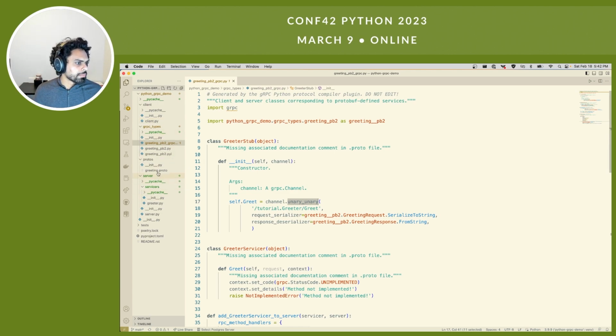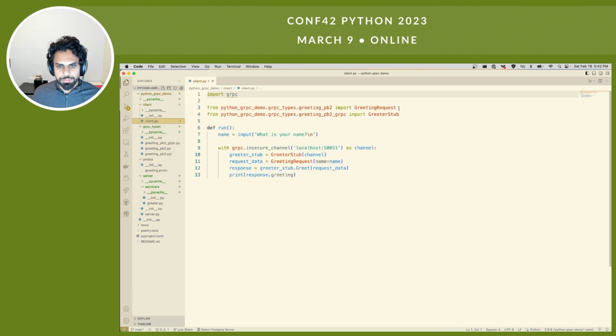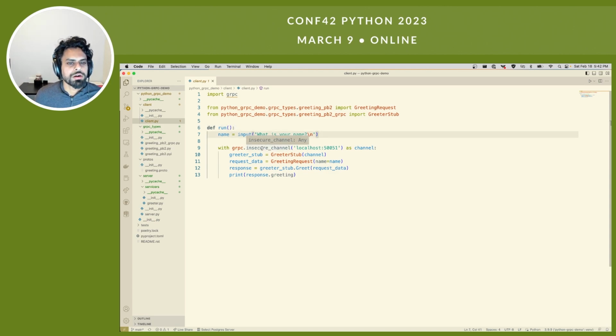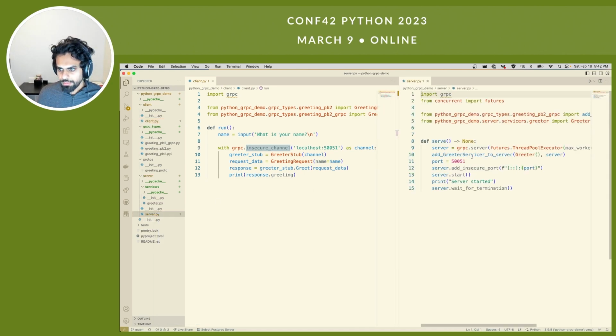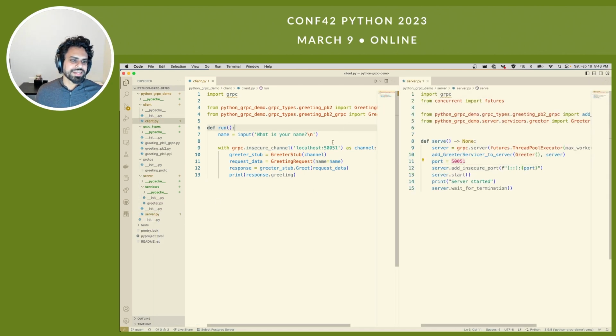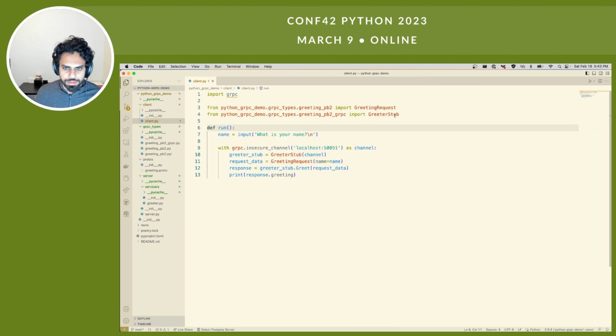So if I go back into my client.py here, I've imported the greeter stub and the greeting request. And I have a simple run method here, which asks, what is your name? And then what I'm doing here is I'm creating an insecure channel on gRPC on localhost 50051. That's the port on which my server, which you can see here, is running. Once that's done, I am going to create an instance of this greeter stub that I've just imported, and pass the channel into that.